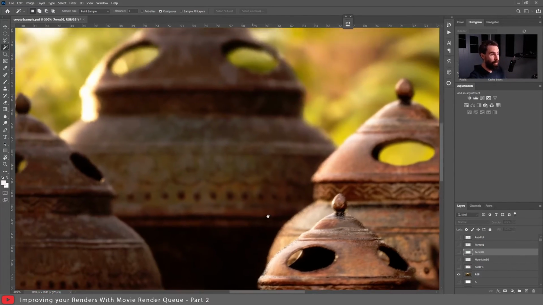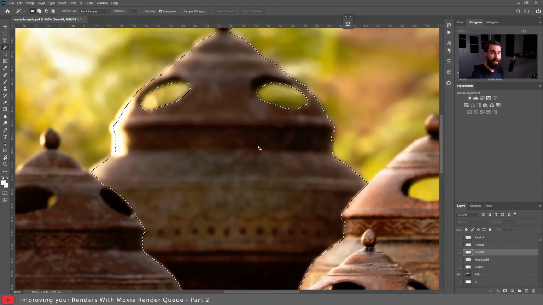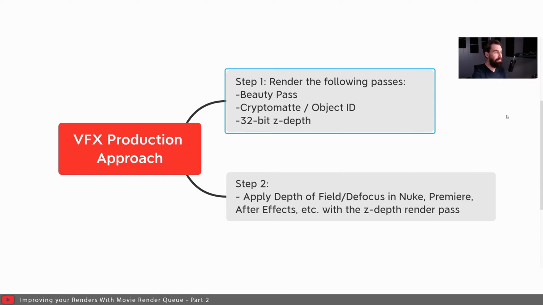Now, normally in a VFX production, this would not be a problem, and I'll show you why. So in a typical VFX production approach, step one would be to render the following passes. You're going to render out your beauty pass, you're going to render out your cryptomat or object ID pass, and you're going to render out a 32-bit Zdepth. Now, of course, you're going to usually be rendering a lot more passes than this. There are so many other AOVs or render passes that you give to the compositors. But to keep it simple, I'm going to keep it limited to these three.